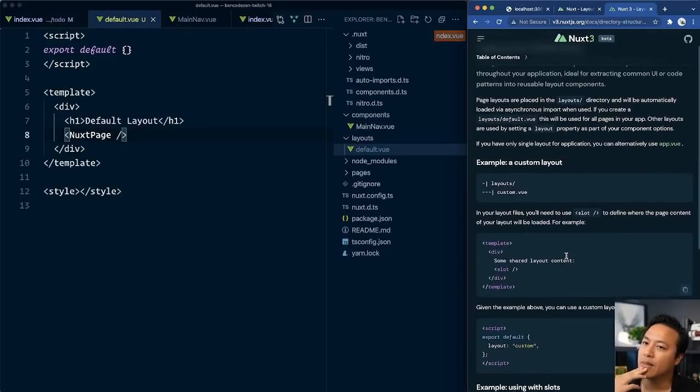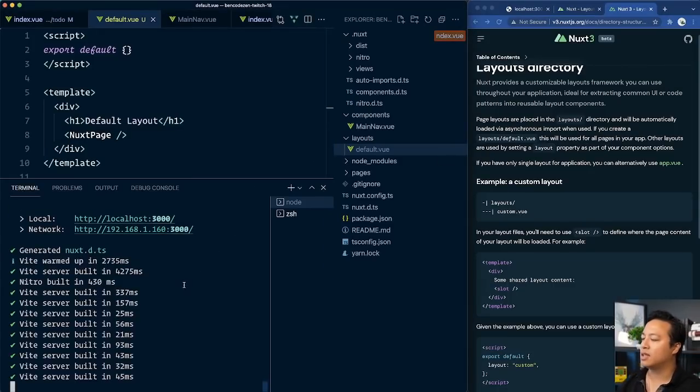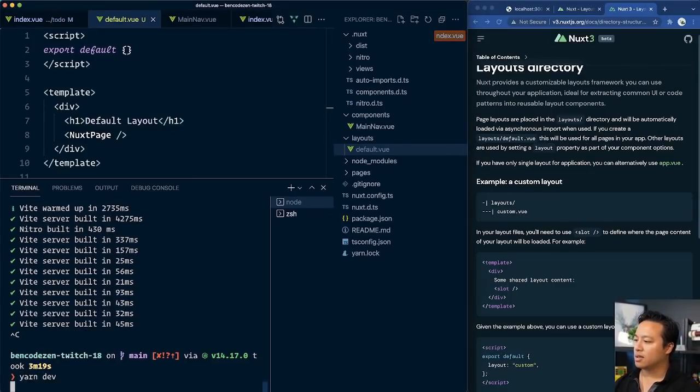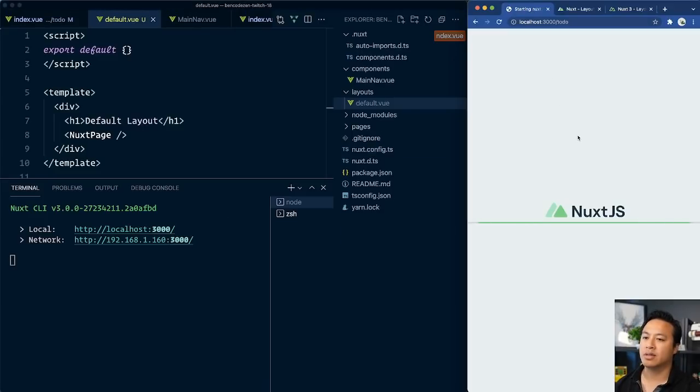Here we go. Documentation is wonderful. If you have a single layout, we could alternatively use app.view. Okay, so we actually did prove that earlier. And so what we're seeing here is that if you create a layouts/default.view, this will be used for all pages in your app. So maybe the issue here, let's reboot the server just to make sure it actually detects the layout directory.